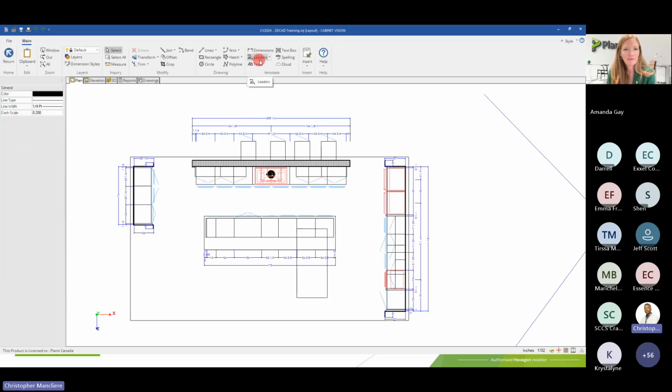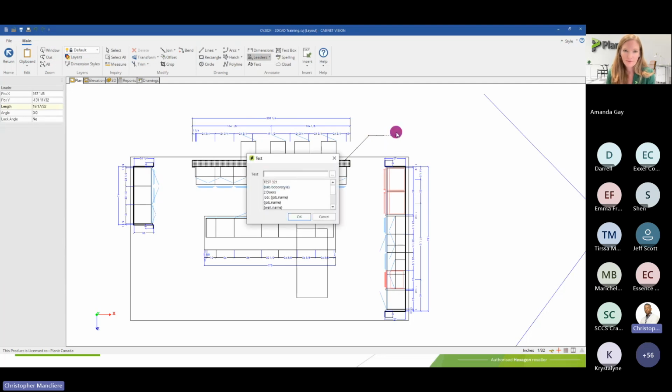So text leader is really easy. It's typically to add a leader and also attach a text to it. So you click where the leader is, and you can click as many times as you want to add a node, and you right click to exit and type your text. So I'll just type text leader.